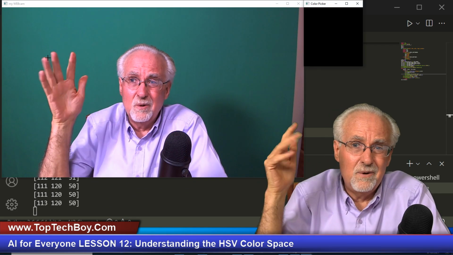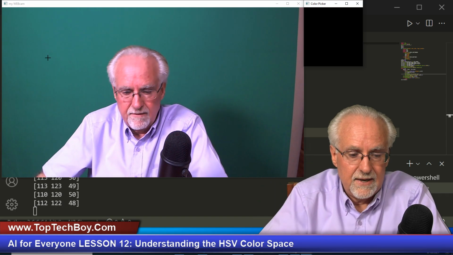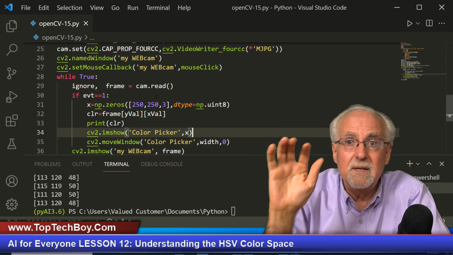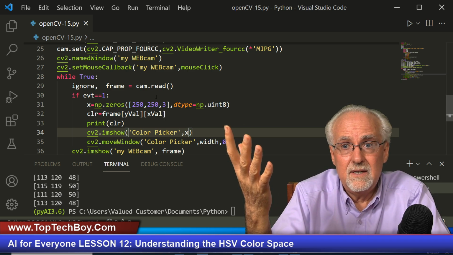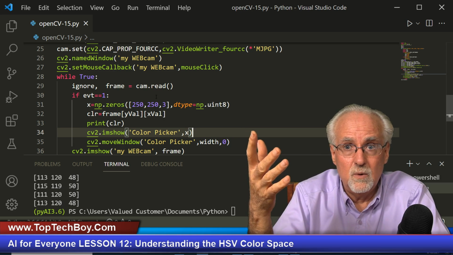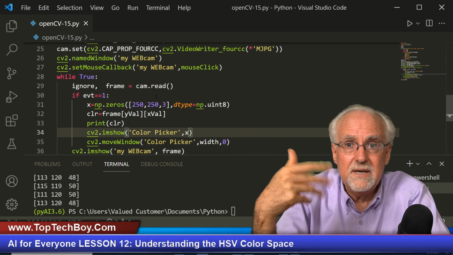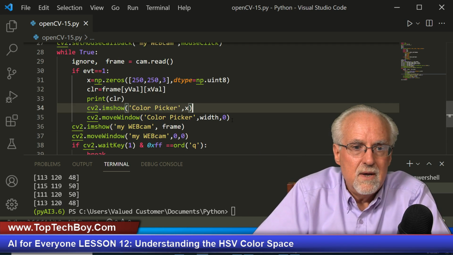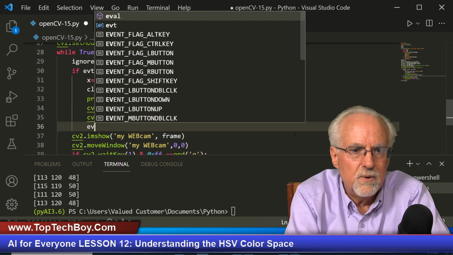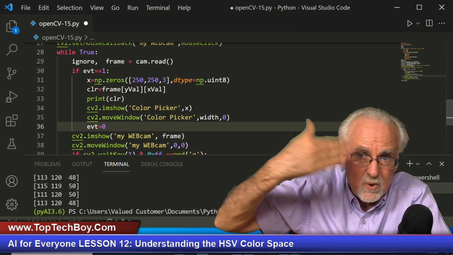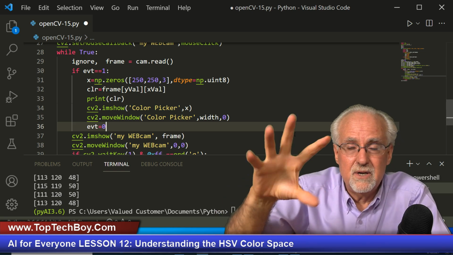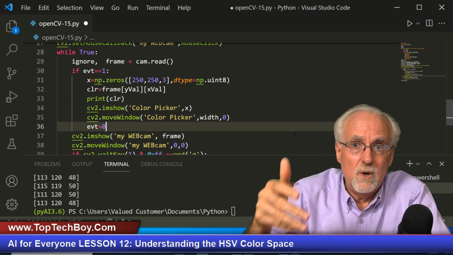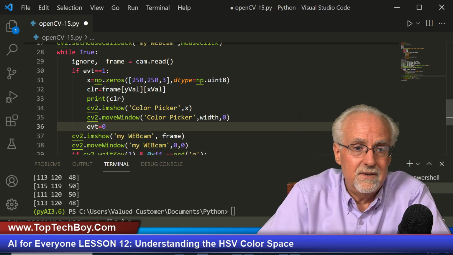Now, one thing I don't like very much is it's printing it every time. And so before I do anything else, let me quit. Why? Because when I clicked it the first time, it set the EVT to 1. And so even though I'm not still clicking, every time through this loop, EVT is still equal to 1. So after I grab the color, I want to set EVT equal to 0 so it doesn't just keep printing that number. It grabs it when I click it, and it grabs it once, then it doesn't do it again until I click again. Does that make sense?